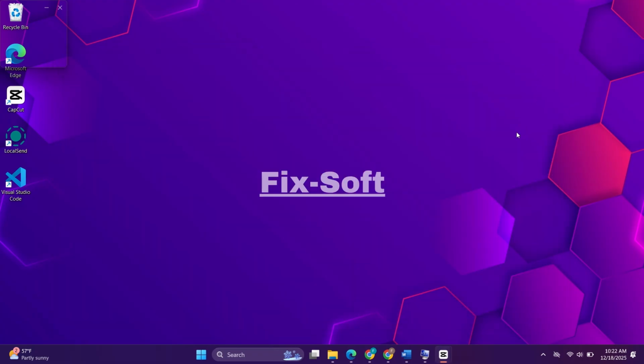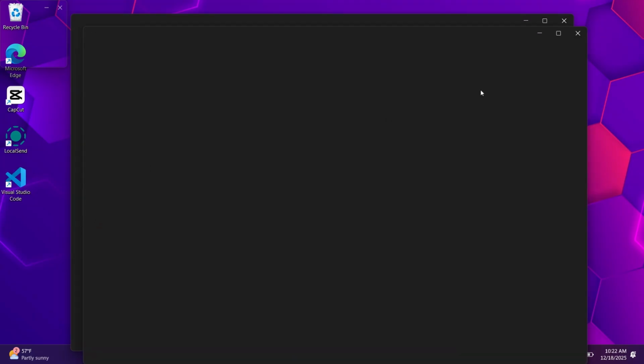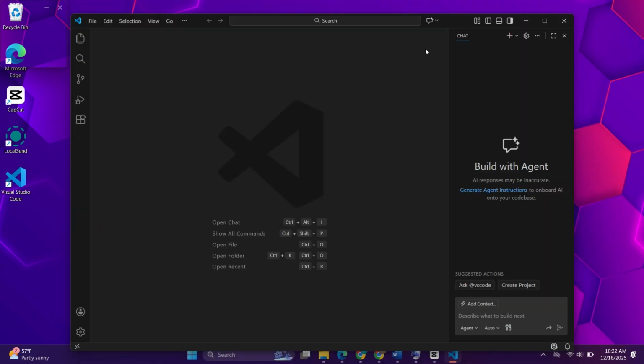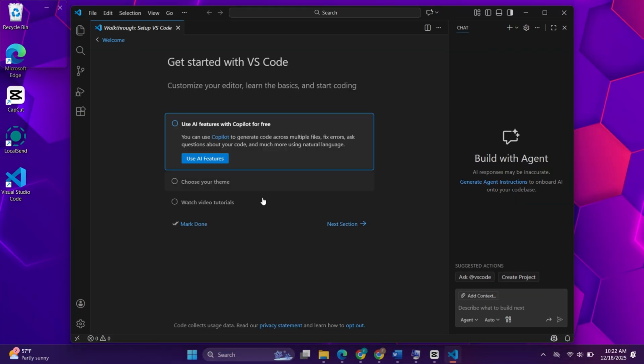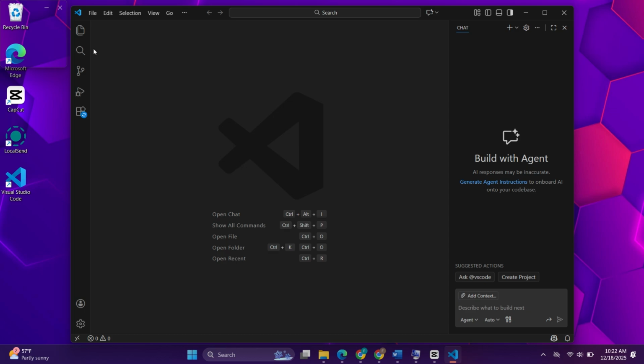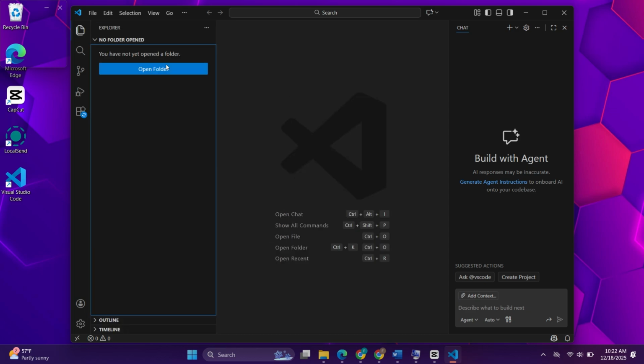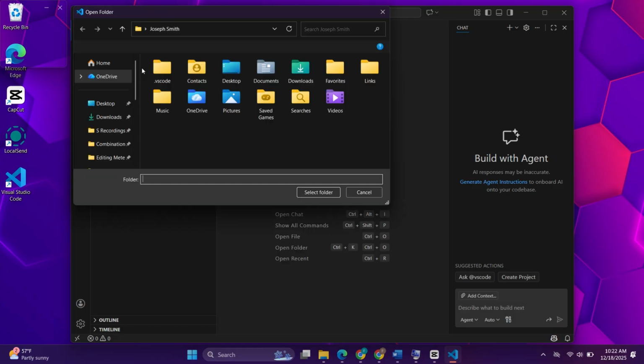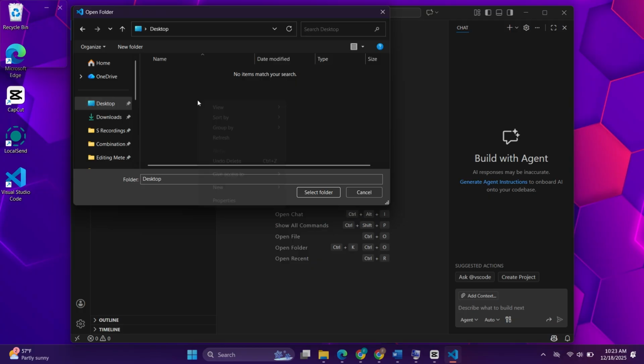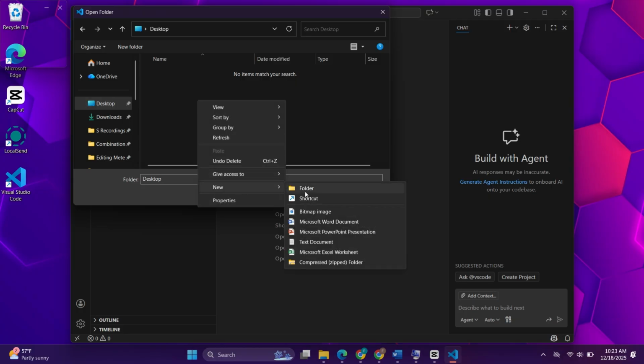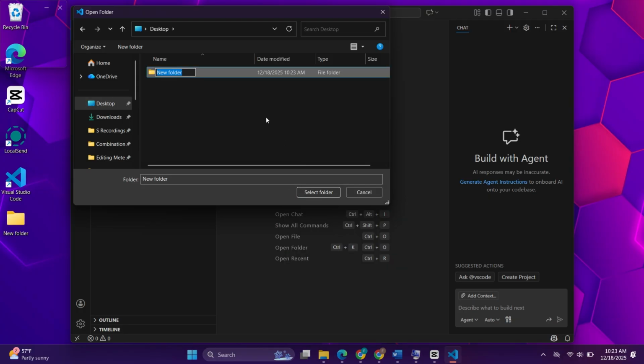Now, we will set up Python inside VS Code. Open Visual Studio. Go to the Explorer tab. Here, choose Open Folder. Now go to your desktop. Here, create a new folder and name it something you like and select it.